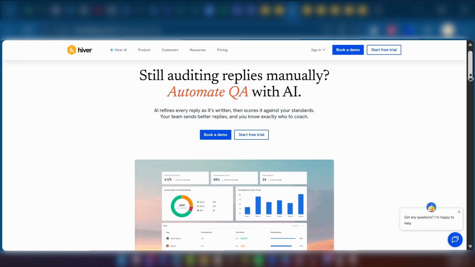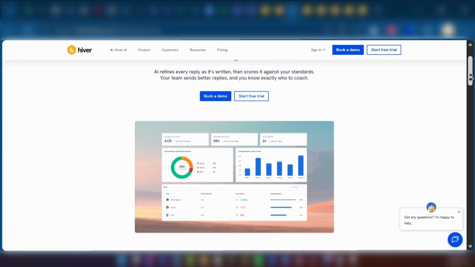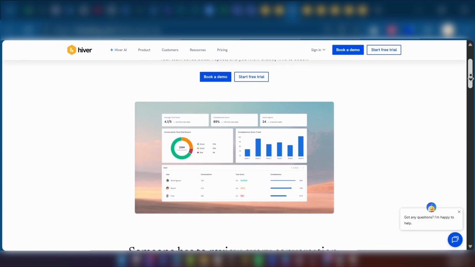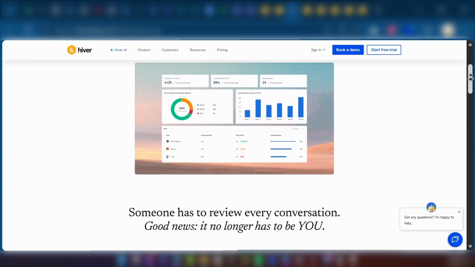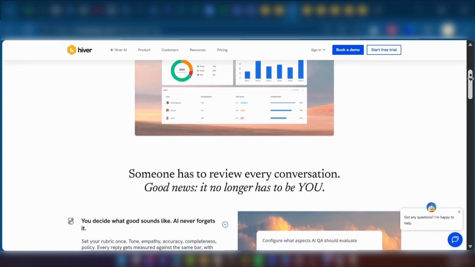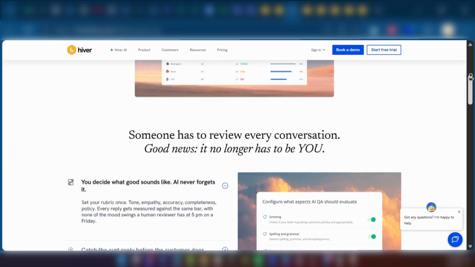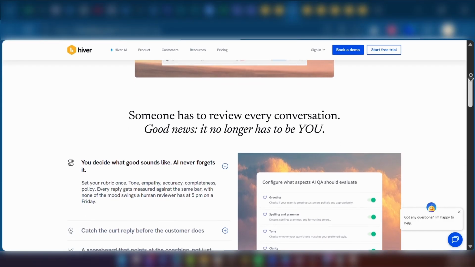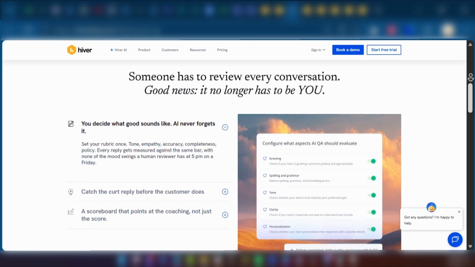Now, one of the most valuable aspects of the current Hiver interface is its deep integration of native artificial intelligence, while it's fully unlocked on the Pro and Elite tiers. Instead of forcing you to purchase separate expensive AI add-ons, Hiver builds its AI copilot and AI agents straight into the primary workspace workflow.